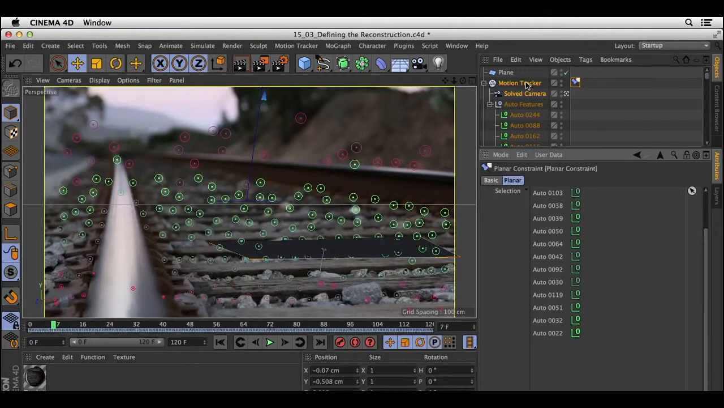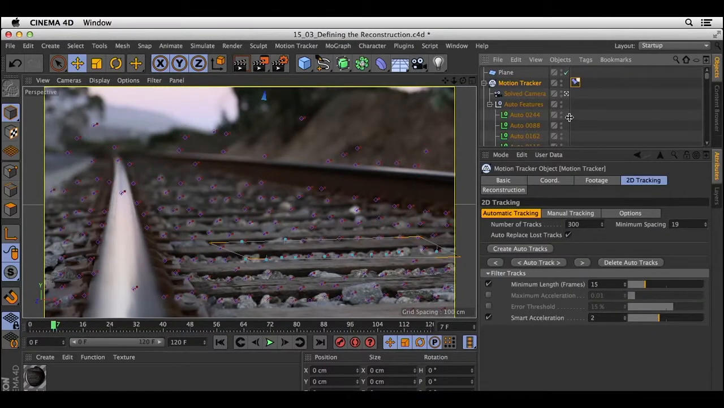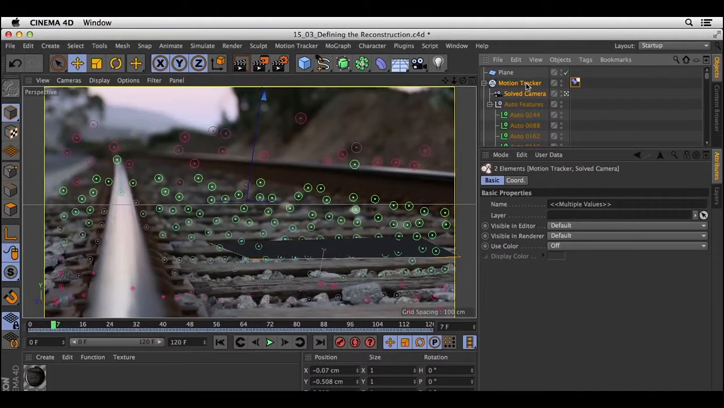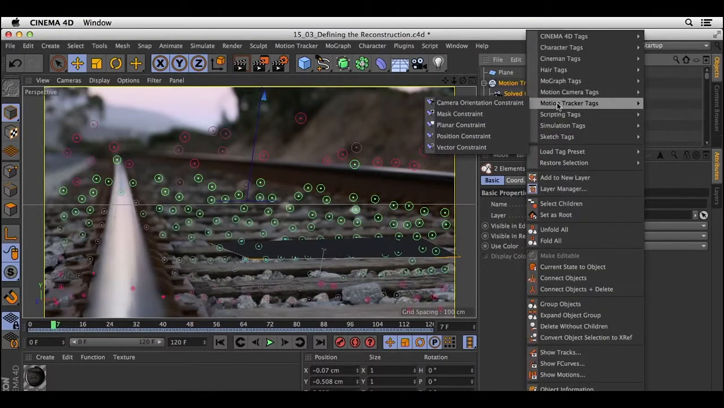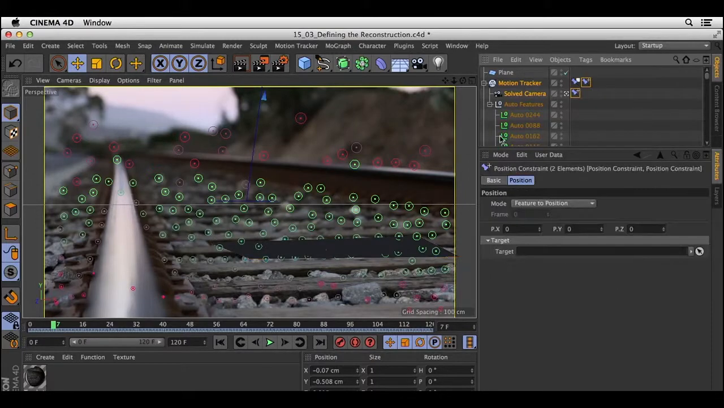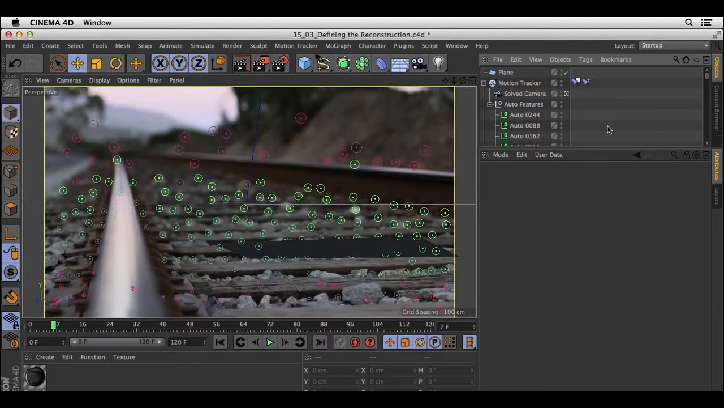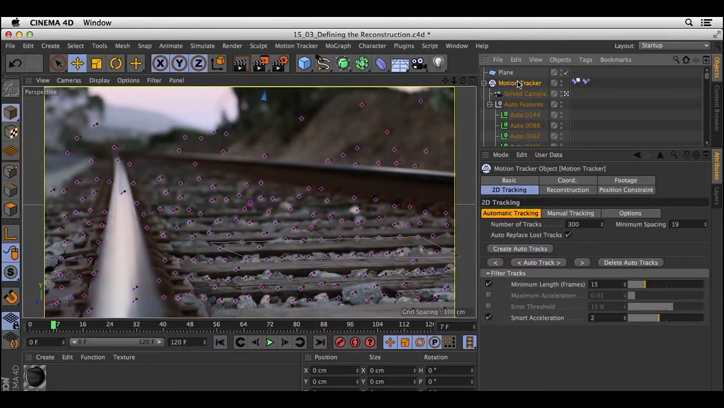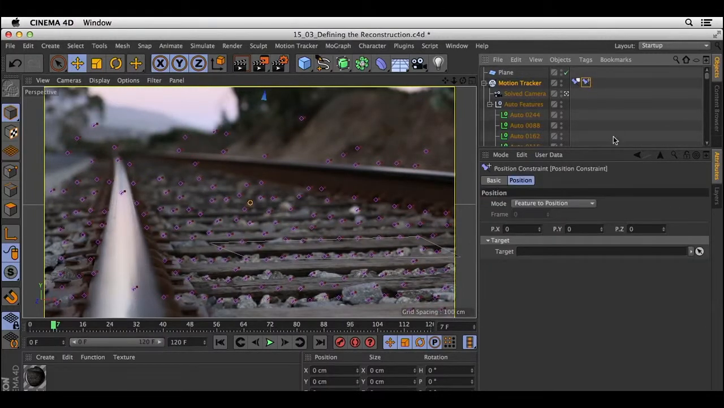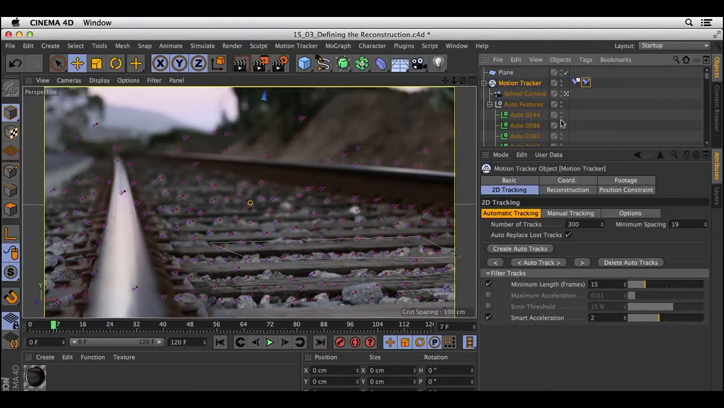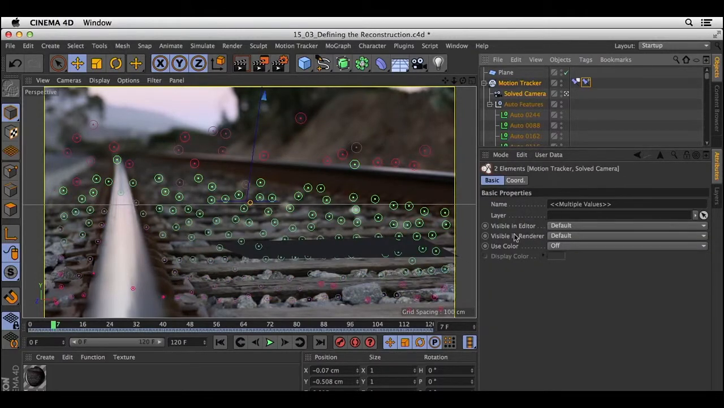Now, we need to go back up to the motion tracker and specify where the origin of our project is. So I'm going to select my motion tracker one more time, hold down Shift and click on my solved camera, and I'll right-click and go to Motion Tracker Tags, and this time we'll use a position constraint. Now, I accidentally added an additional one to my solved camera, so I'll deselect those and just select that one and delete it. Okay, so let's go through the process again. I'm going to select my position constraint, click on my motion tracker, hold down Shift and click on my solved camera, and now I can actually specify a point in my scene.